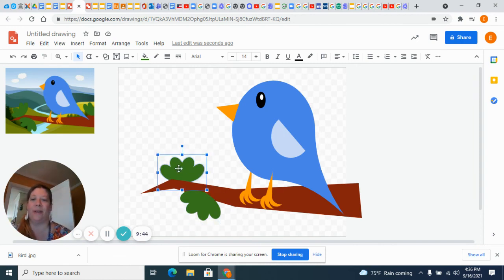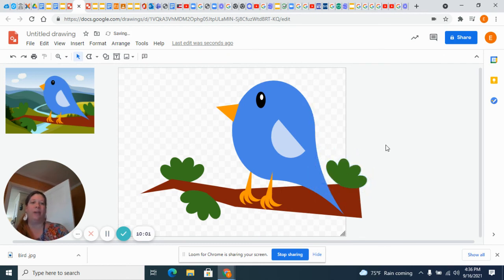And I did the same thing over here. Control D. I added one there. Now it's in front. I want it behind. Hold my Control. Click, click, click, click. You have to keep tapping. Eventually it will get there. I like it sort of at an angle and off the page. There we go.